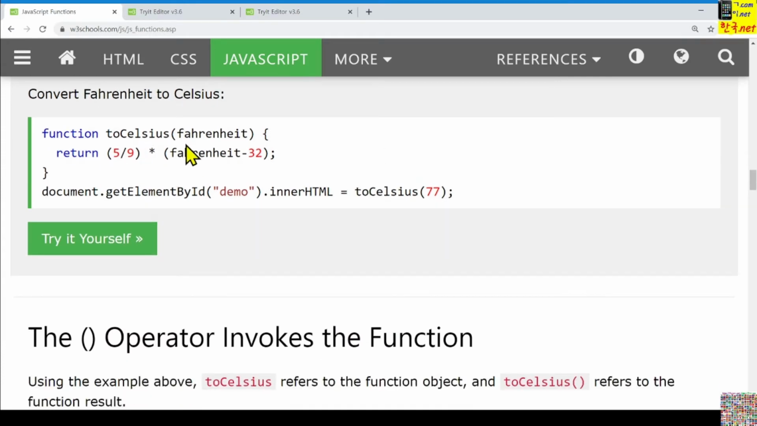For example, this one is converting Fahrenheit to Celsius. We provide the Fahrenheit degree here, and this one converts to the Celsius degree. Whenever we provide a different value, it calculates depending upon that Fahrenheit, which is a passed parameter and variable here. It is very convenient, and very good for designing modular programs.